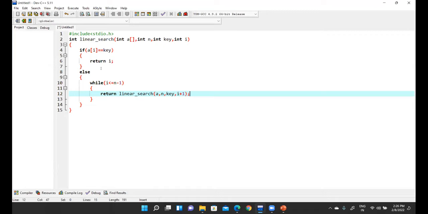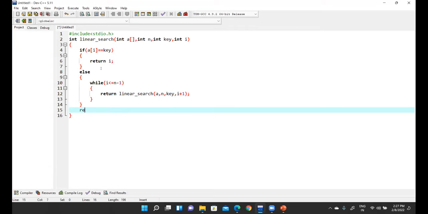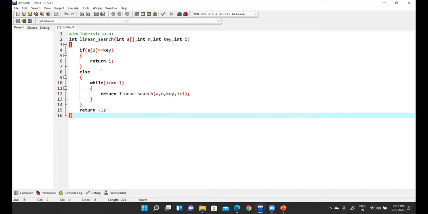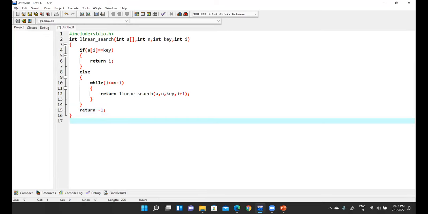Then if the element is not found, what should I do? So come out of this block and return minus one. In the main function, you write a logic that if the index is minus one, element is not found. Else, you're going to write what is the index, that is position or index. Okay, so we'll see that. In the morning, I've done that.